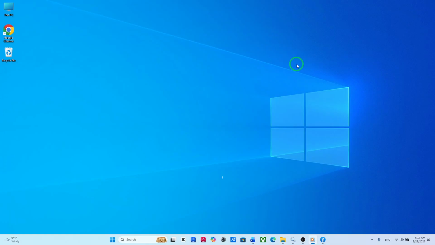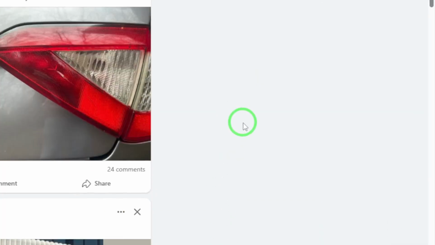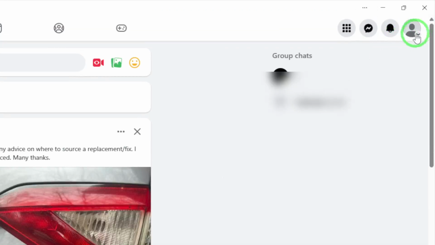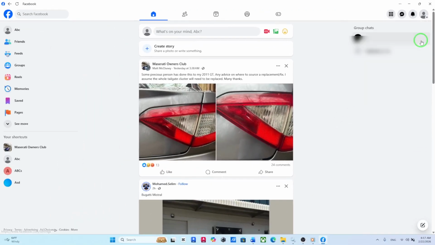Let's get started. First, open the Facebook app on your PC. It might take a second to load, so give it a moment if it feels a bit slow. Once you're on the main screen, look up to the top right corner of your page. You'll see your profile photo sitting there. Go ahead and click on it.